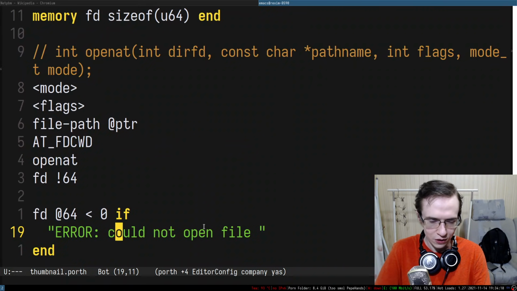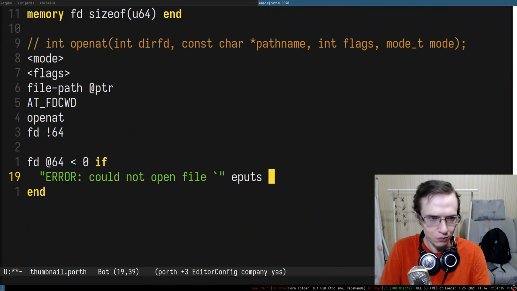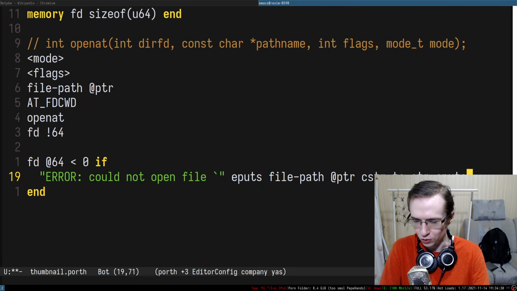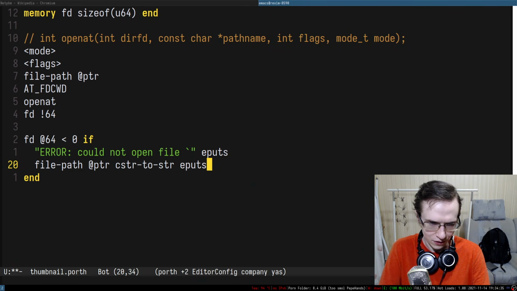So then we can say could not open file, and this is going to be inputs. Then I take file path and read it, so it will give me a C string, but we can't print a C string. The first thing we have to do is convert the C string to our regular string, CSTR to STR, and then we'll be able to print it. I think I can even align everything, and then we're going to finish the message: could not open file.